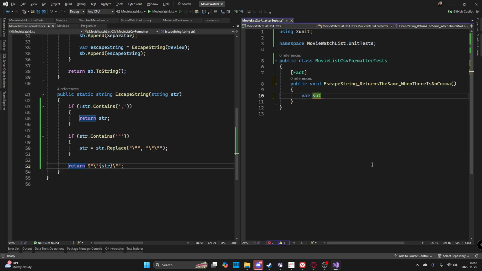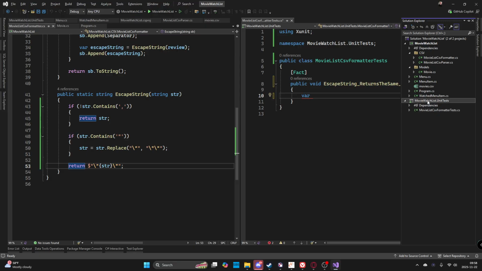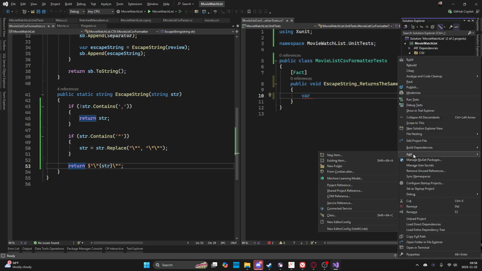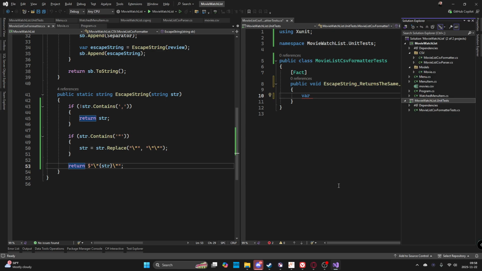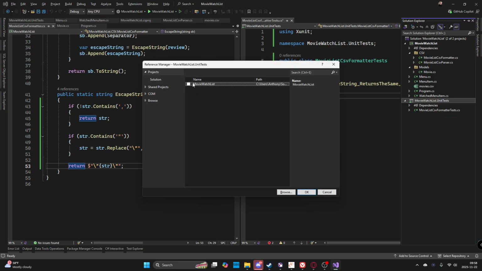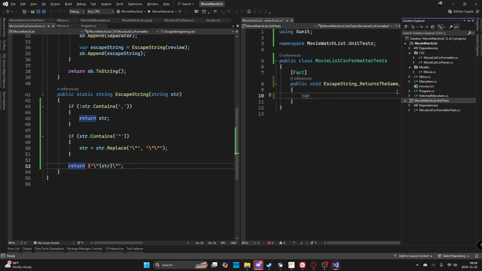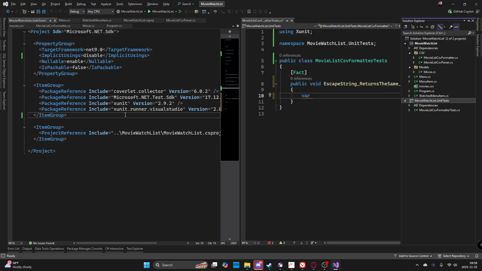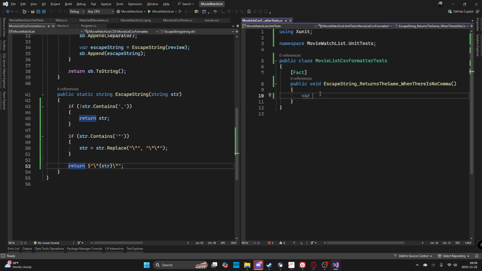So let's do var, there's no system under test. We'll say actual equals movies. We need to do one thing. Over here, we need to right click. We need to go to add a project reference. We need to make sure we have the project here so we can actually test against it. If you go look at the CS project again, that just adds a project reference here and it's just pointing back to that project. That lets us do what I was just trying to do.